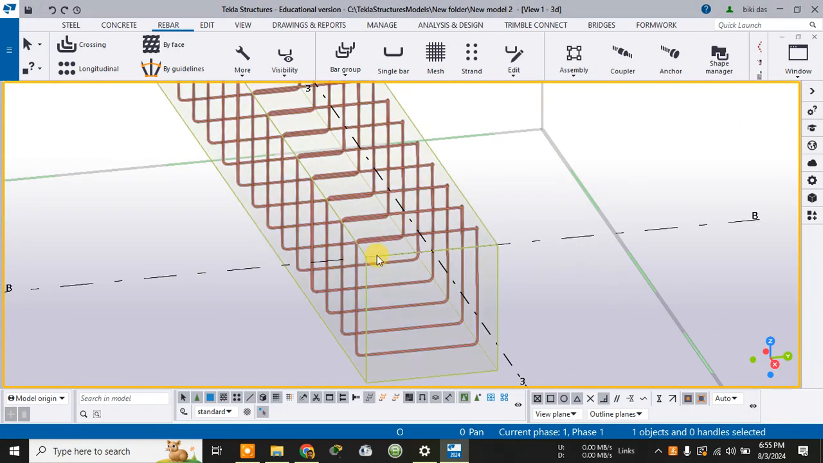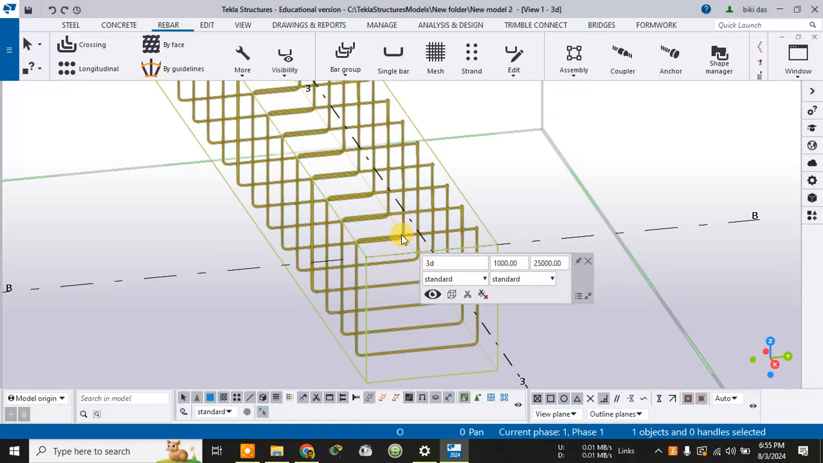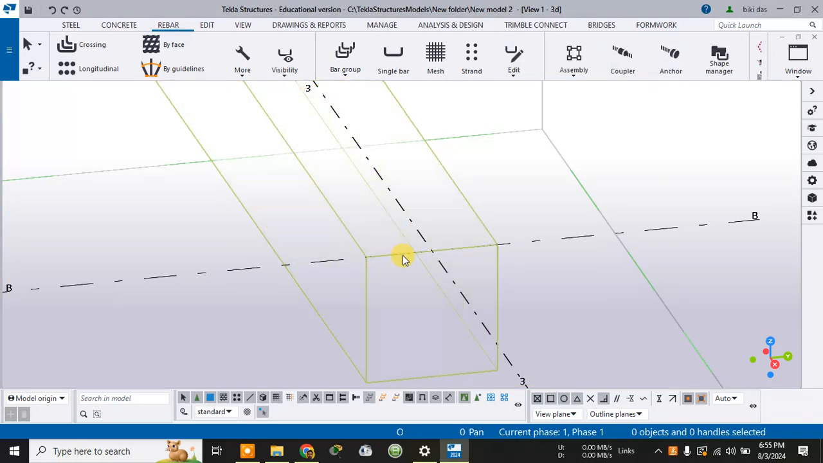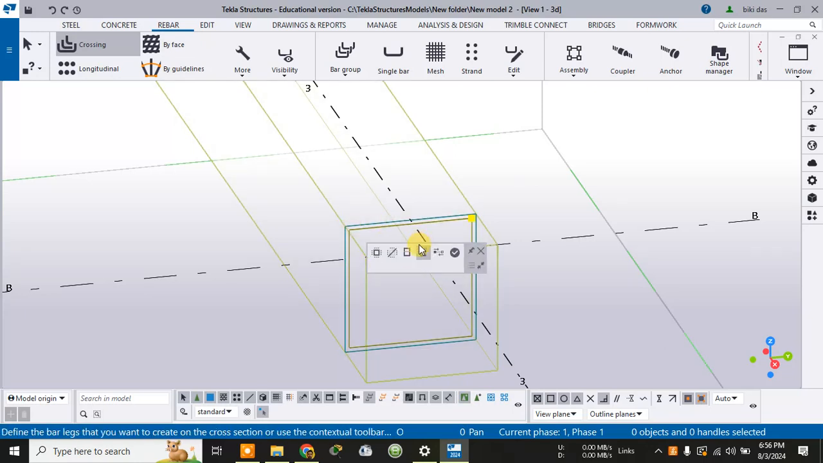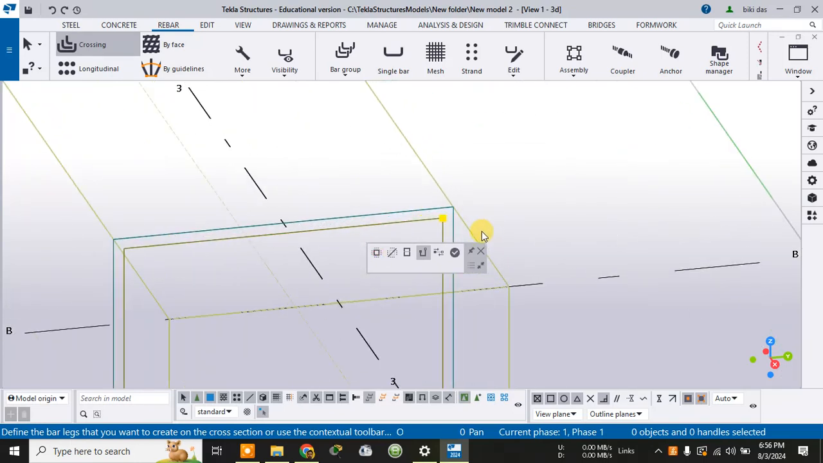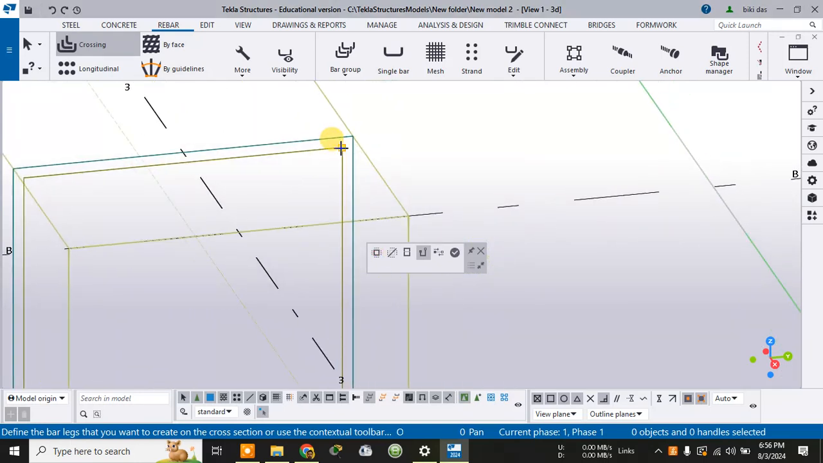After this option is over, now let me delete this one. Now again click in crossing, then again click it here. After clicking it here, as I have shown you this option, I will unselect all the legs. After unselecting all the legs, I cannot click it here because I have not created any of the legs. Suppose I again select all the legs.